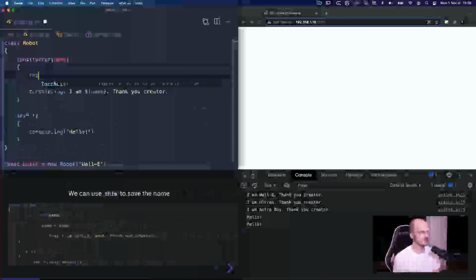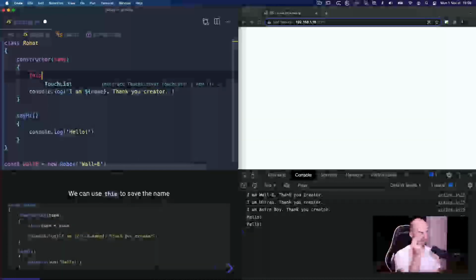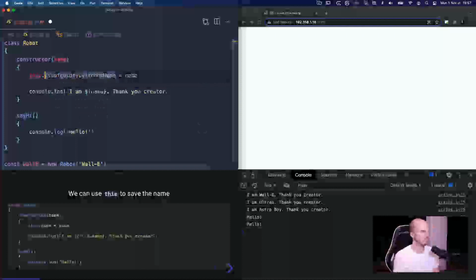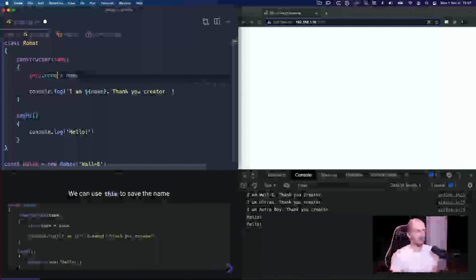The context is this. You need to write this, like that. And we can do something like this, name equal name. So the name sent as a parameter, we save it in the context by doing this dot whatever you want equal name. We can call it robot name or the name or whatever. I'm using the same variable name because it's logical, but you can put whatever you want here.